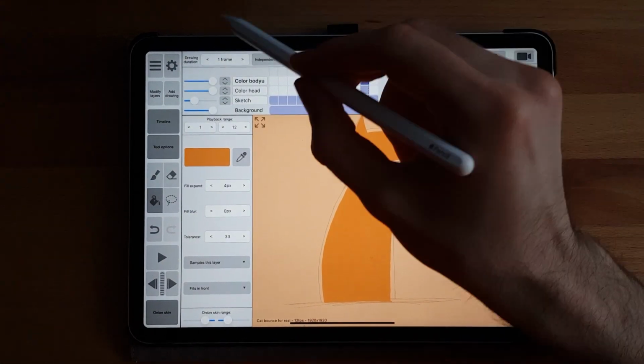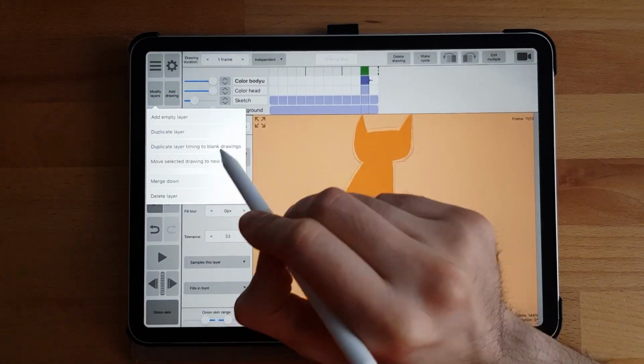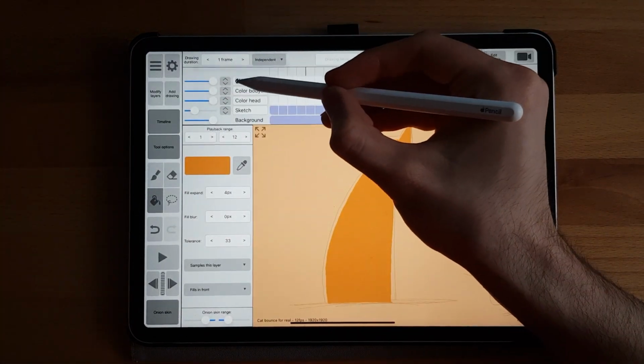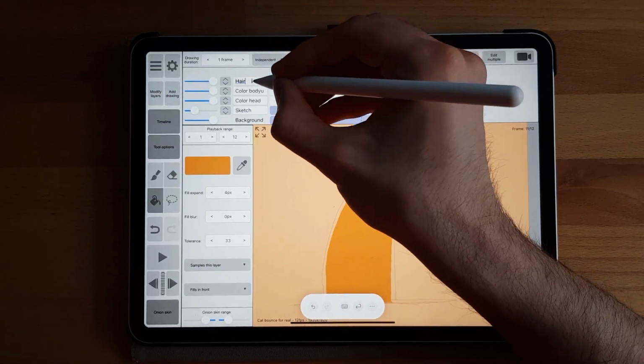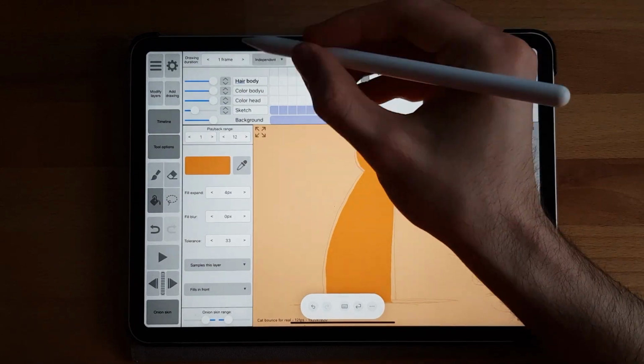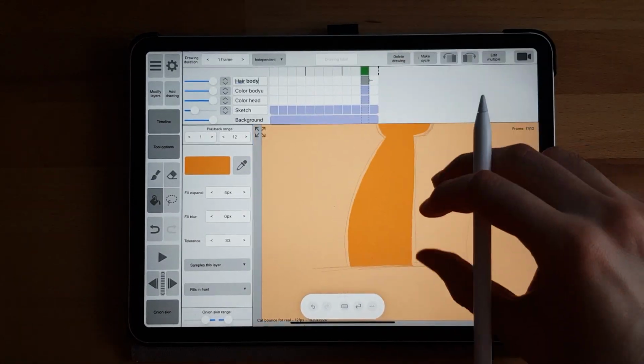Now for me, the most fun part starts. It's where I'm gonna be drawing in the fur. I create again a new layer called hair body. That's where the fur for the body is gonna go. So to achieve the fur effect, you will actually need special brushes.